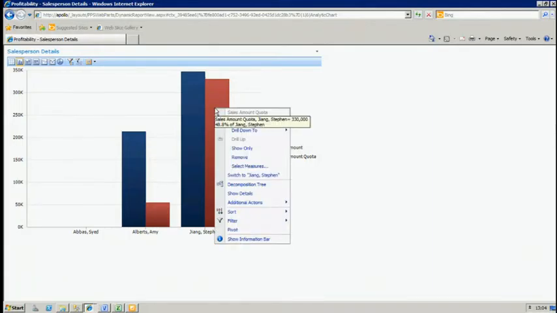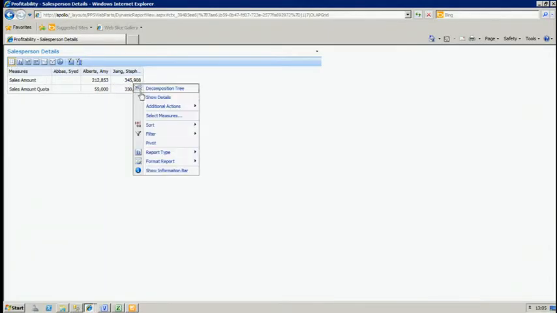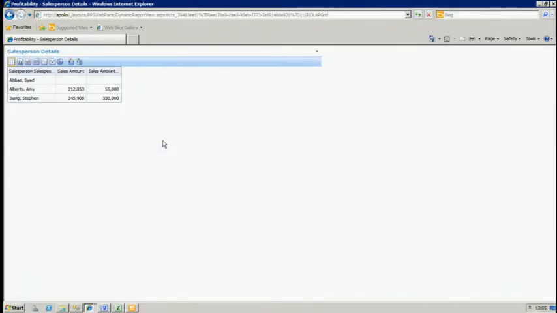This is all interactive. I can start drilling across the other hierarchies within the model. The tooltips here will show me statistics. Switch back to grid. Repivot. I can sort, I can filter. Or I can then pay closer attention to Amy here, who is well off track.